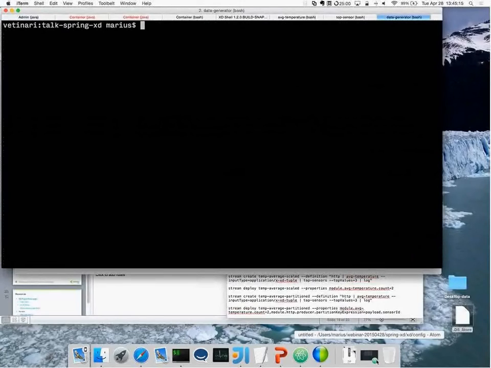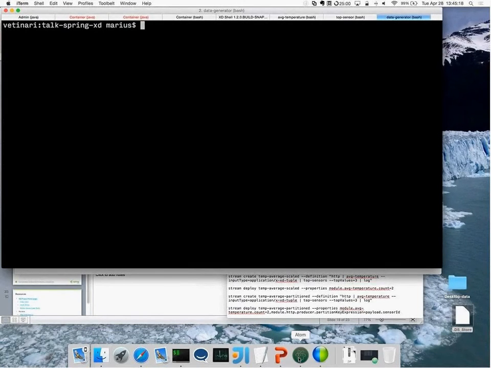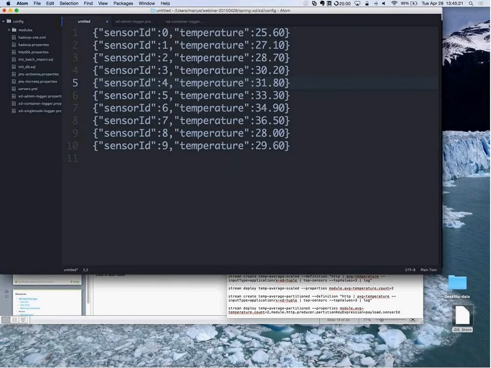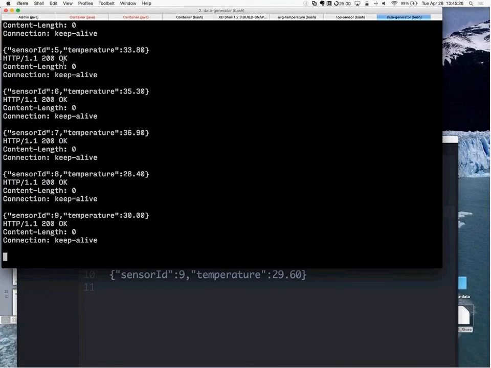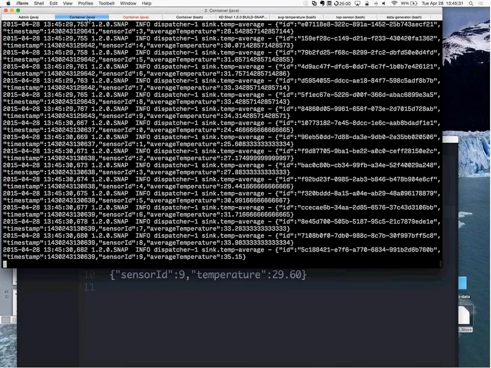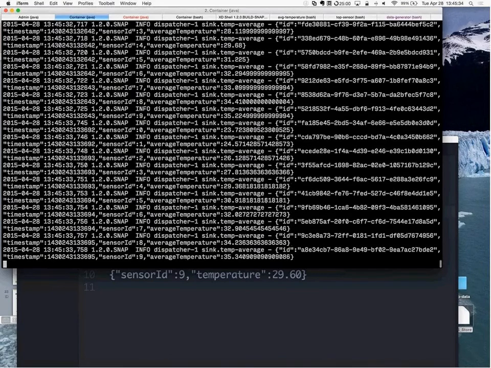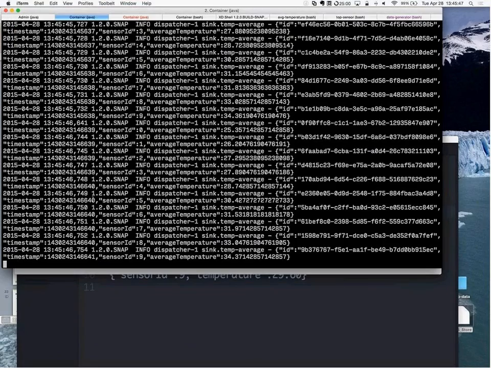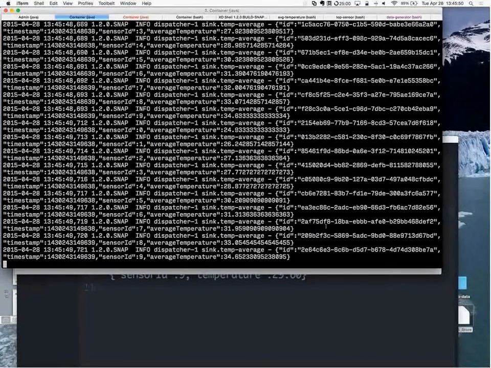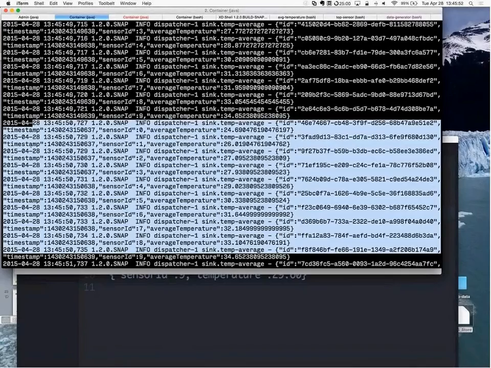So let's start generating the data. Just to give you a hint of what the generated data looks like, it's basically just a sequence of JSONs like this, sensor ID and temperature. So we're going to start sending data to the processors. As you see, first you can see the data flowing through. You already see the message rates being updated. It's not a spectacular rate right now, but we're actually not sending a lot of data. This is just for keeping the rates low so that we can follow along a little bit.